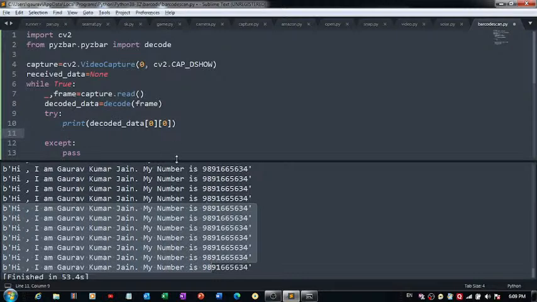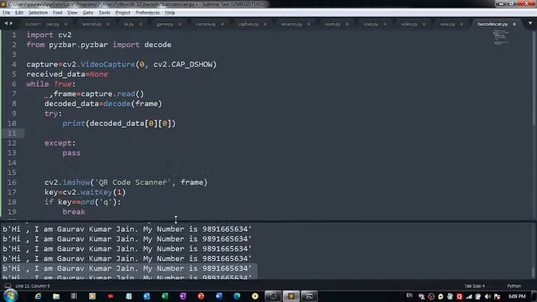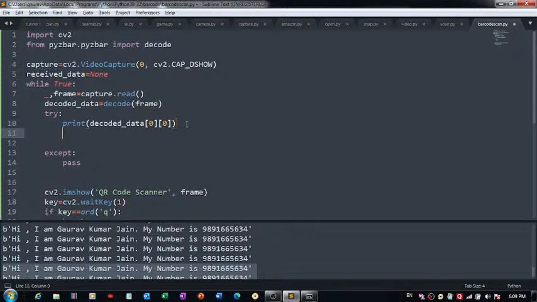But I don't want that to happen. I want my camera to generate the information only once. So for doing that, we can simply make use of an if control statement, and we can prevent it from happening using this global variable we have defined over here just after this capture line. So right inside this try except block, we can use this if control statement.